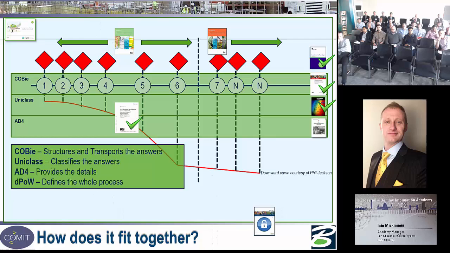BS 1192 2007 is there. PAS Part 2 is there. PAS Part 3 is there. PAS Part 5 BIS, as it will be. Security is there. What's the last tick that just suddenly appeared? Ah, yes, Digital Plan of Works is underway. There's a reflection on the screen. The only thing we don't have is a common language, a metadata to speak to each other.